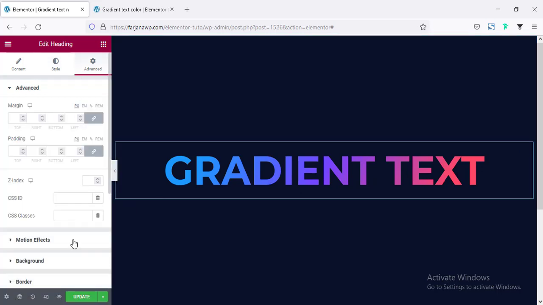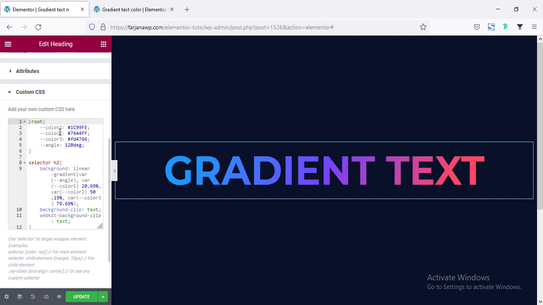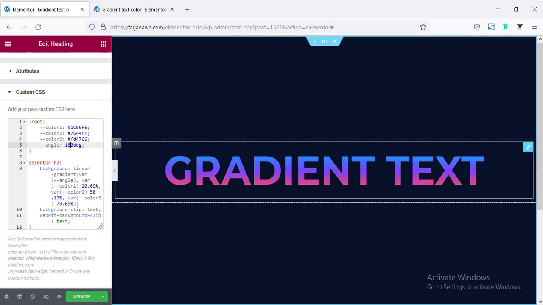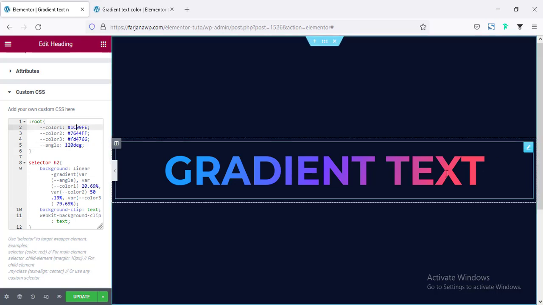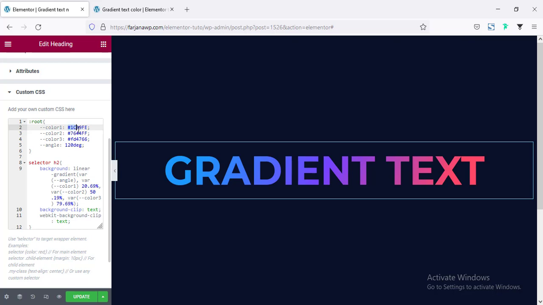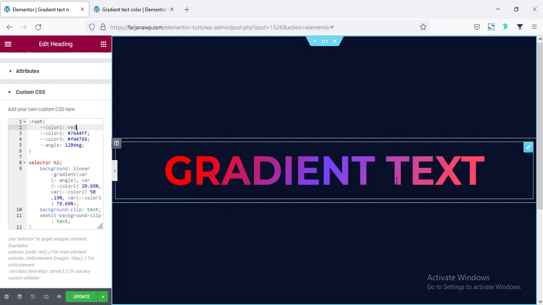If I check my CSS code from here, we can see I have used 3 different colors, and also this is the angle for our gradient. I have used 120, and you can change the angle to any value. For example, if I change it to 90, or we can make it 180, we can see our gradient direction is changing. And here I have used these 3 colors, the blue, purple and pink. For example, if we want to change the first color to red, we can see our color is changing.